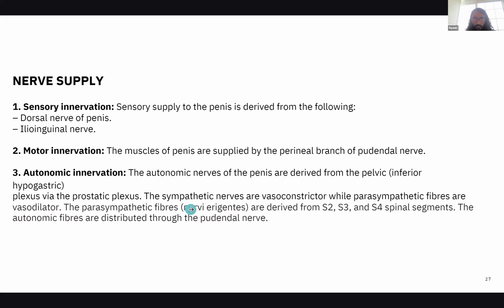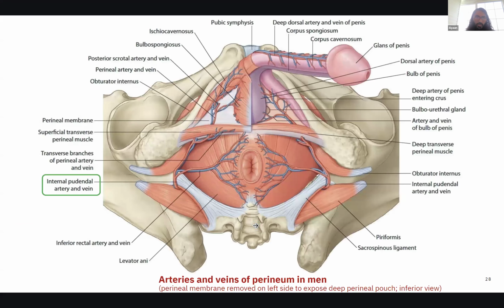But do know that the sympathetic is going to cause vasoconstriction, whilst the parasympathetic is going to cause vasodilation. I think you guys covered that in lab. So the parasympathetic is going to actually allow the erection, while the sympathetic is going to cause the ejaculation, okay? And that's going to come from S2, S3, S4. So actually, my bad, do learn this one, okay? Again, internal pudendal arteries and veins. You need to focus on those. Okay. That's pretty much it.